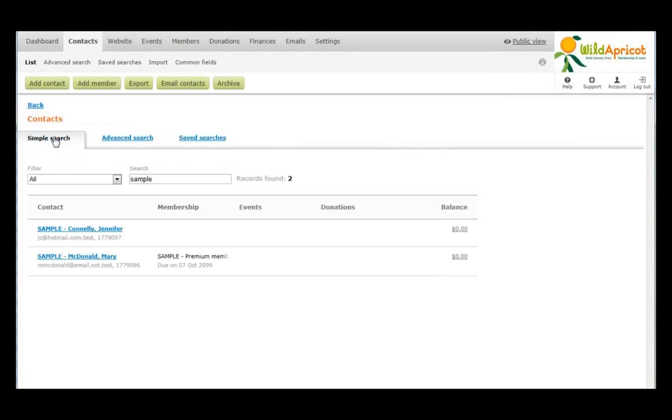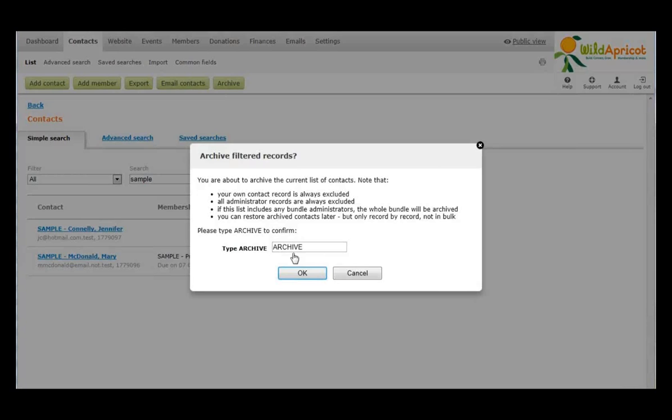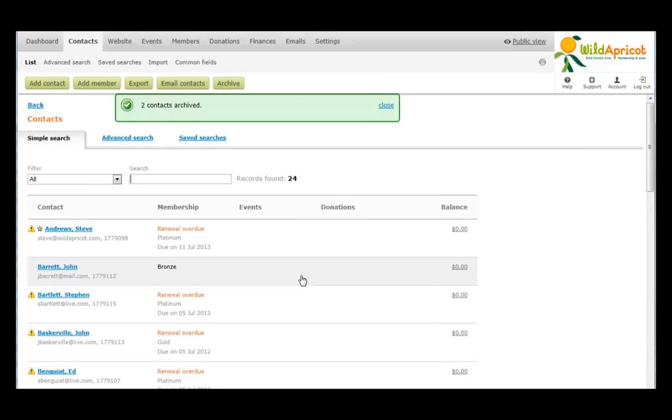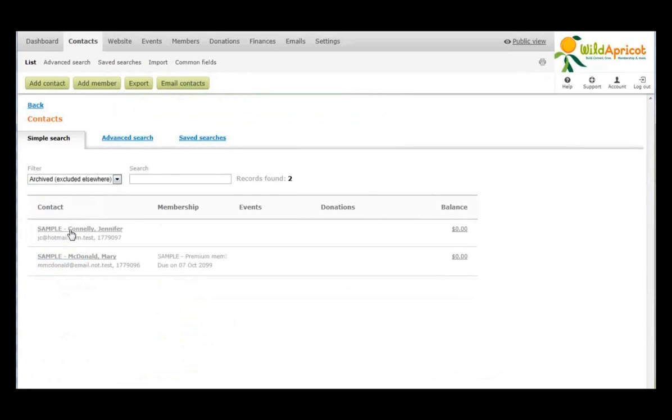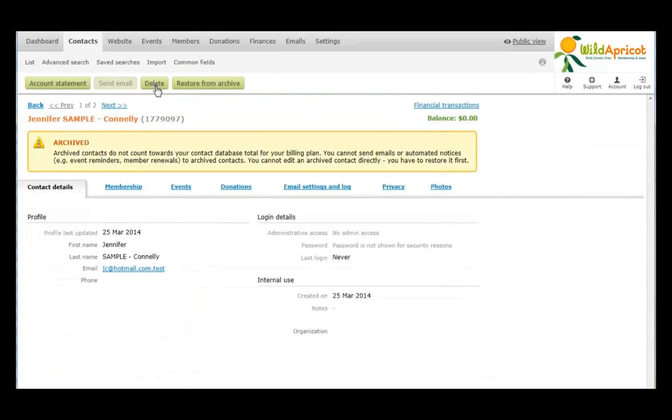If you want to remove a contact from your database, in this case our sample contacts, you start by archiving the record. Archiving a contact rather than deleting it allows you to restore the contact at a later date. Archived contacts are not counted against your database limit and do not receive emails. If you really want to remove a contact permanently, along with his or her data, you can archive then delete the record.